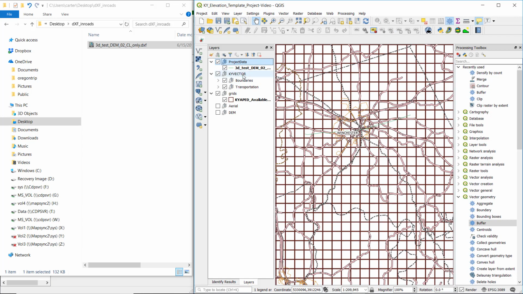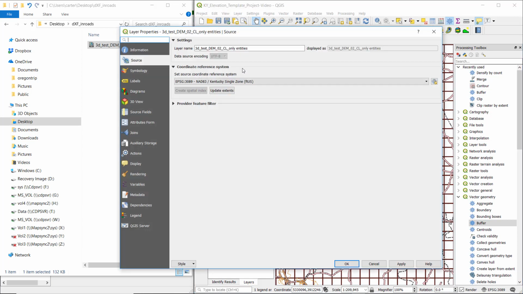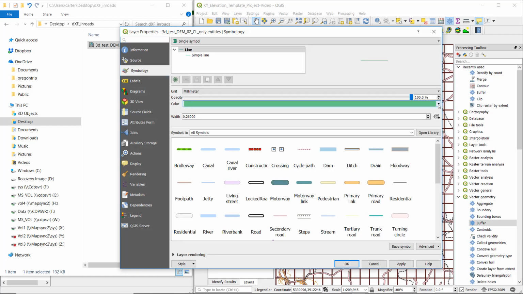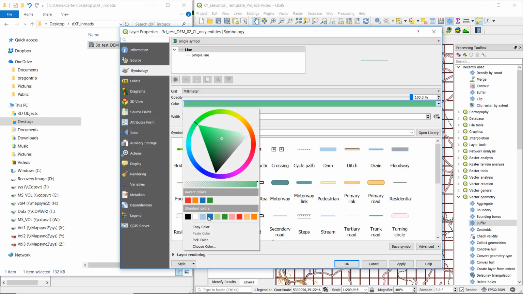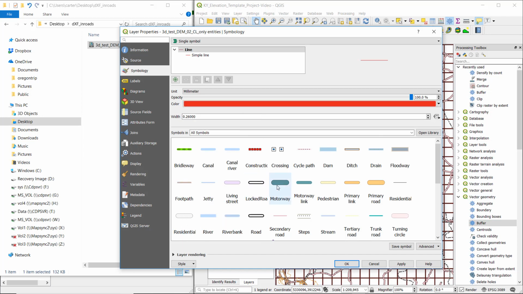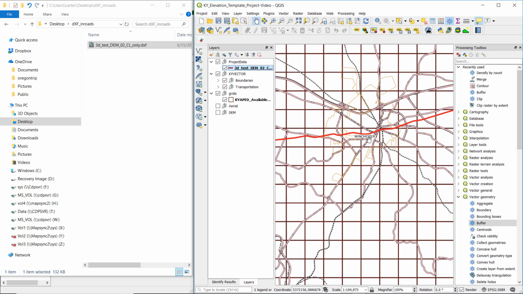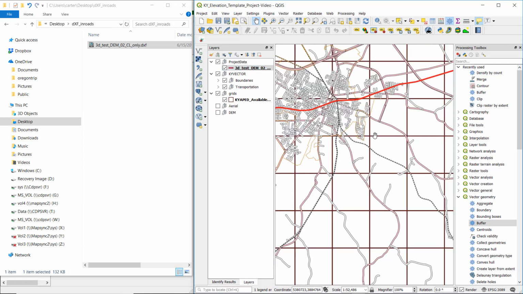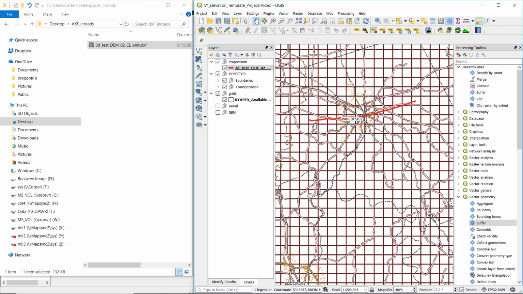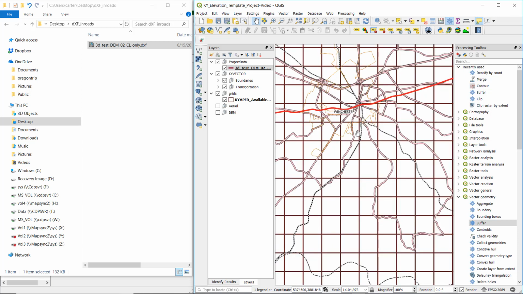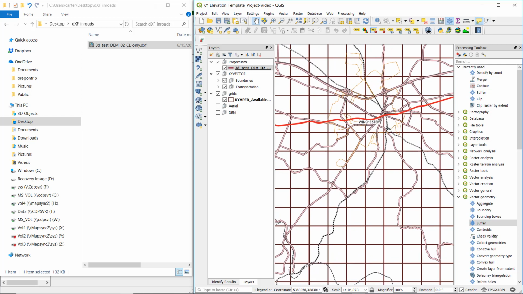It's a little bit hard to see, so we're going to open this up and maybe change the symbology a little bit to make it show up a bit better. Increase the size. And now we can see our alignment a lot better. This is a made-up alignment. There's nothing real about it, but it is an alignment that crosses through Park County, maybe about 11 miles.